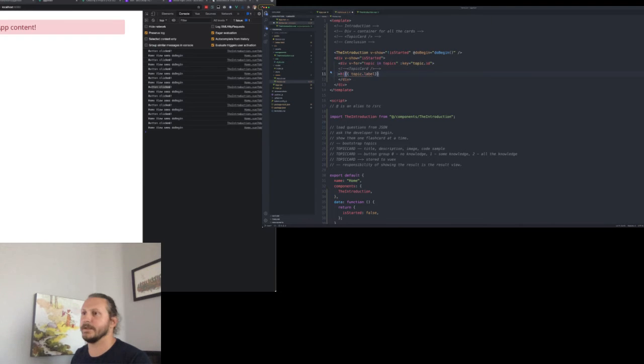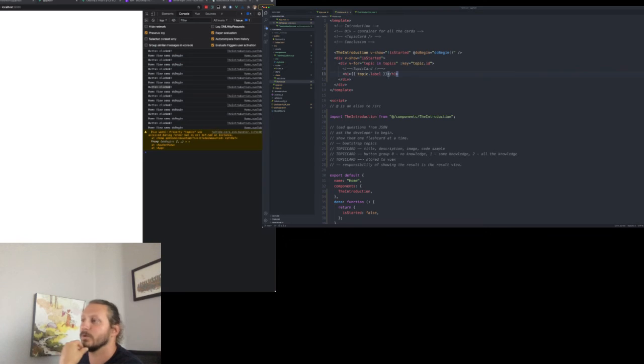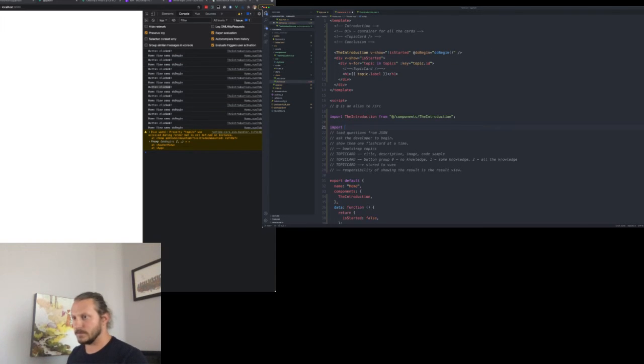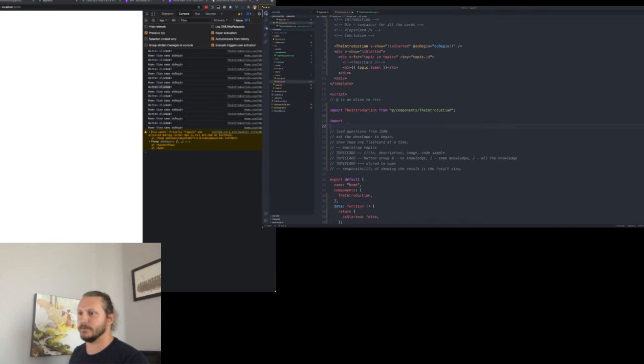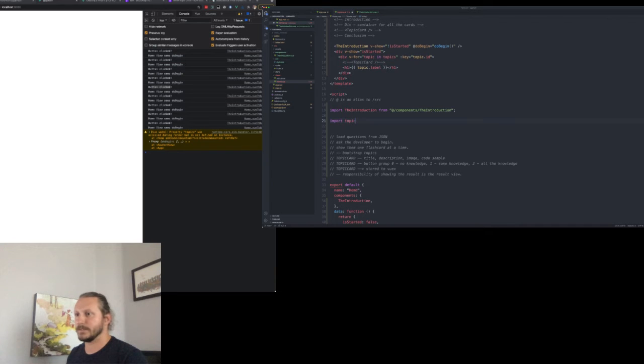And let's put a nice big H1, so when we get this working, it'll be really visible. Let's see, it's going to save. There we go. And it's going to say, I don't know what you're talking about when it comes to topics. Okay, so we're going to import. Very first thing here, we're going to load the question. Import topicsJSON from @/data/topics.